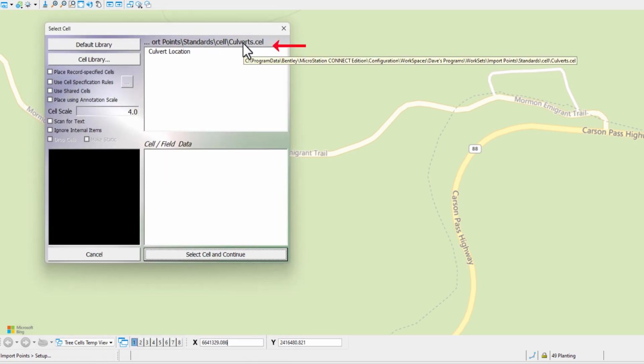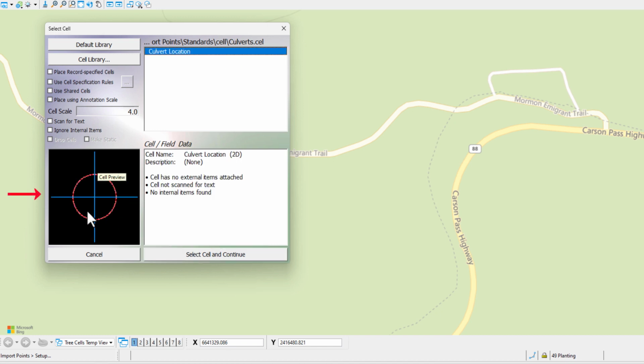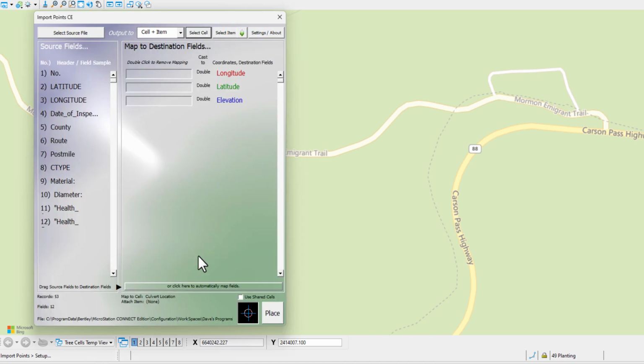I already created a cell library called culverts.cel, and it has one cell in it. If I select it, you get a preview of what it looks like. We're not checking anything else over here. We're just going to be using that cell, and there's only one cell in that cell library. If you want to choose a different one, you would click cell library there. I'm going to go ahead and select cell and continue.